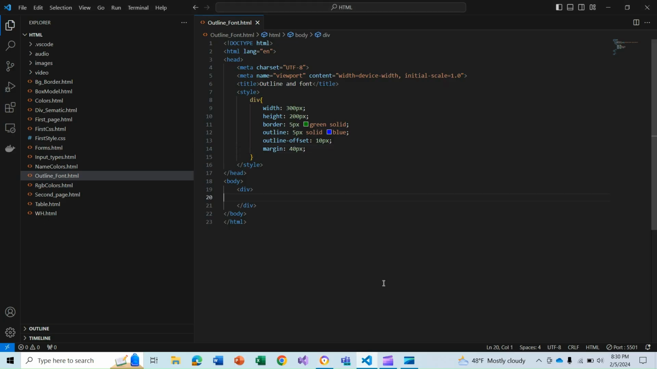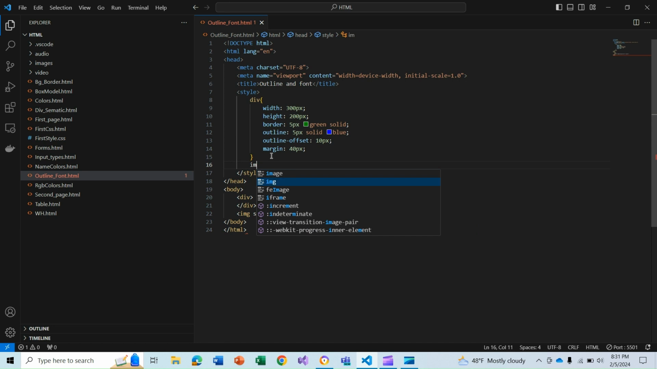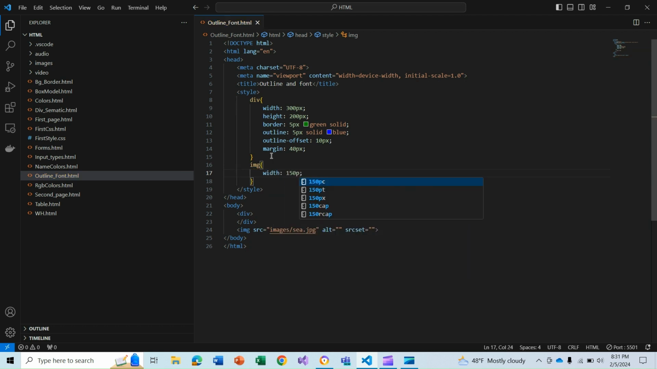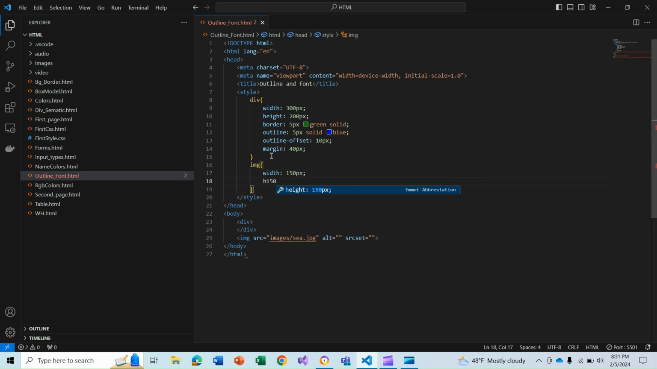With outline you can create a story icon like on Instagram. I will do that. I will add an image element, source images, and I will select the C image. And I will add style here in CSS. I will use the image tag. I will add width of 150 pixels and also height of 150 pixels.